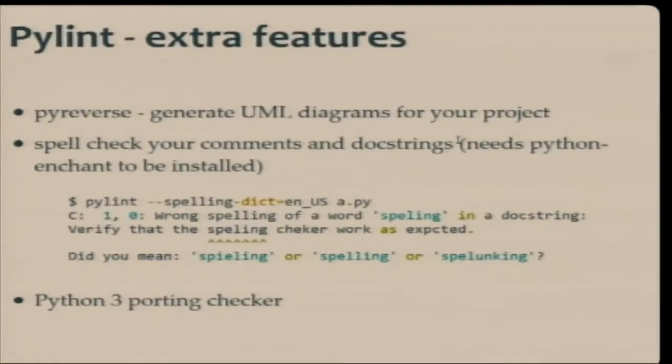It comes with a couple of extra features, like you could generate UML diagrams from your code, or you could spell check your docstrings or comments. These are disabled by default.